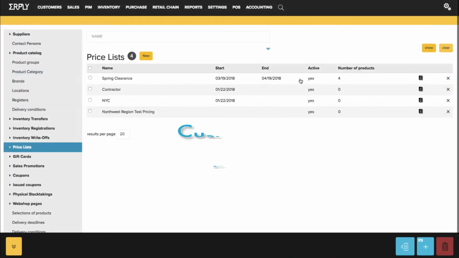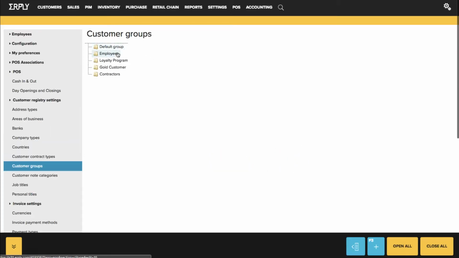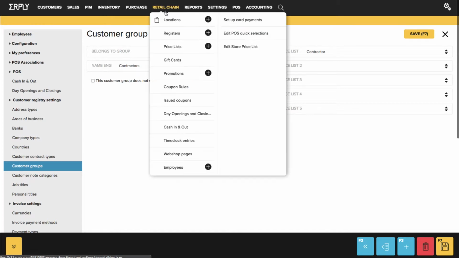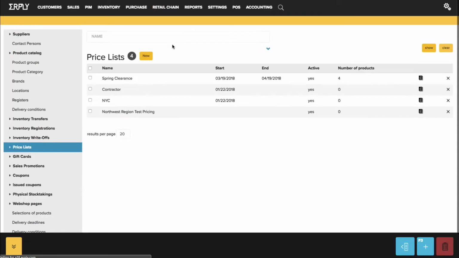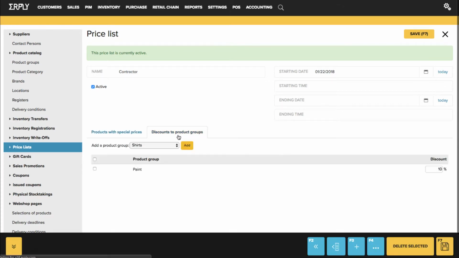The second example is customer-based. Erply gives you the ability to organize customers into different groups, which in turn lets you report on their behavior. In this case, I have a customer group called contractors. Let's say I sell home improvement supplies, and I have the opportunity to sell quite a lot of goods to contractors. So I want to entice them with a 10% discount on all purchases. Instead of trying to remember to manually apply the discount, I'll create a price list just for them.